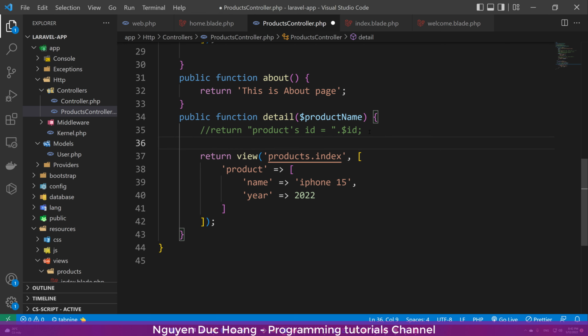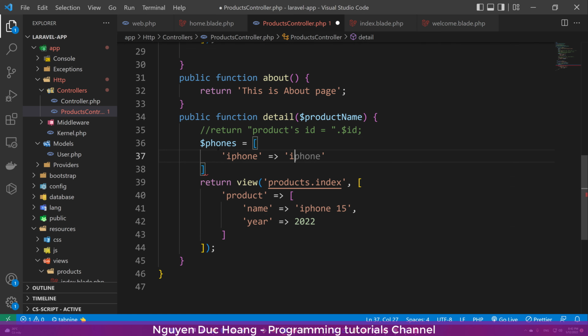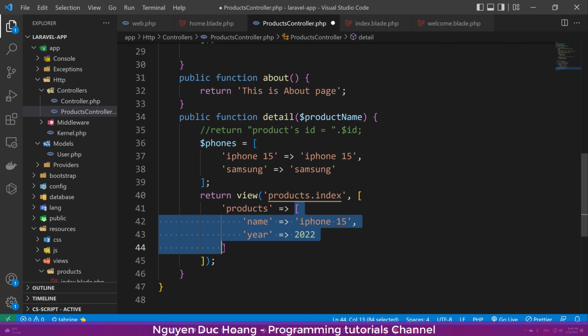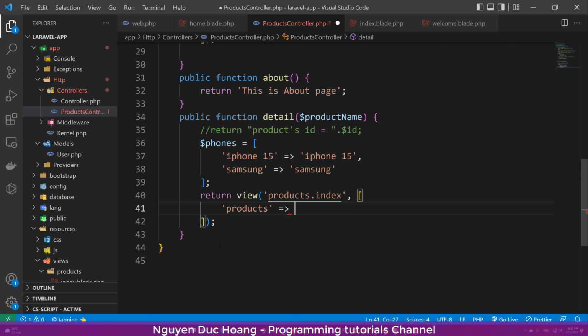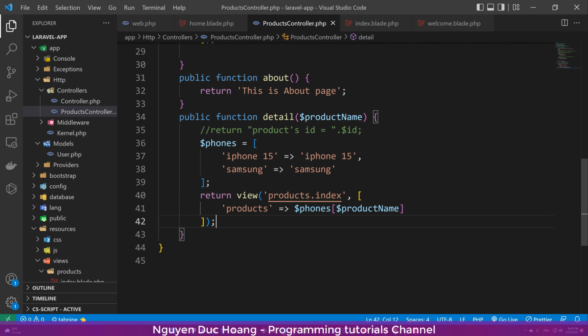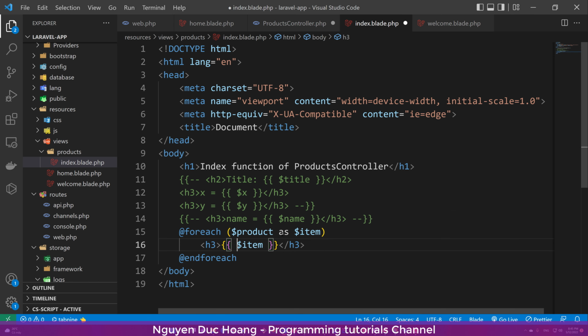So save this file, and before that you can write a list of phones. Here's an array of phones. You have multiple variables, key and value, like here. So we display $phone, and another specific product name. So insert the product name, we have the value, so it is an associative array.